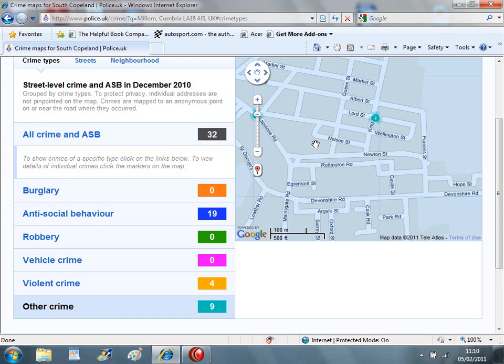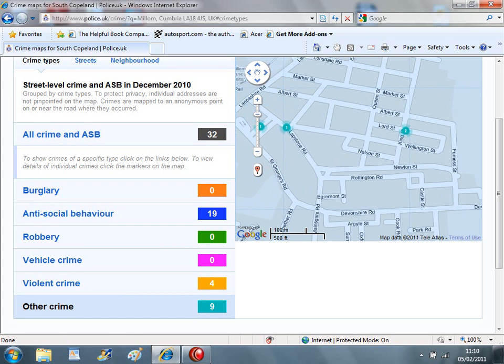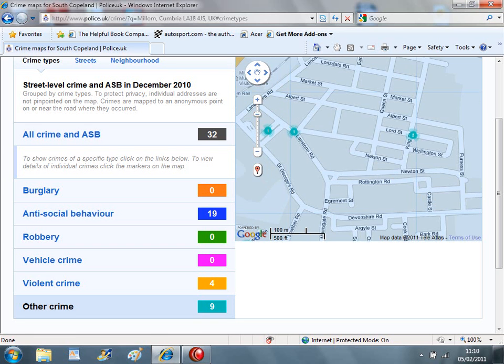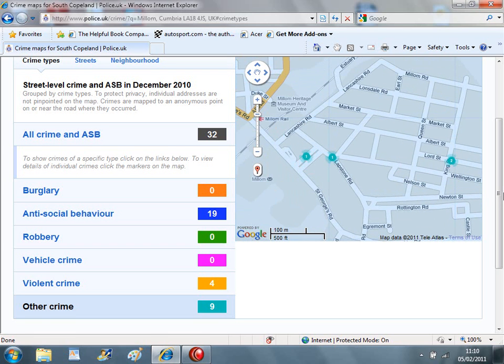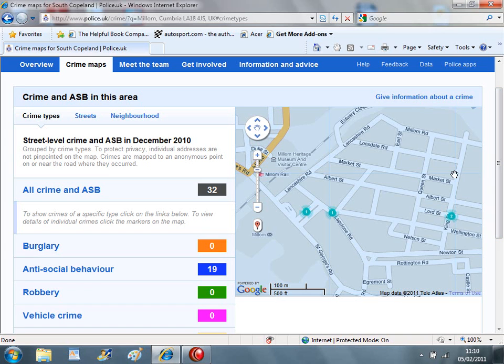So I wanted to show you this because there's been a lot of talk about it. The government have trumpeted it as a way of sharing information with the public, and the press have been writing all about it as well. But I thought I'd show you how you actually use it and how you can look at exactly where crimes are taking place. There are a few disadvantages to it.